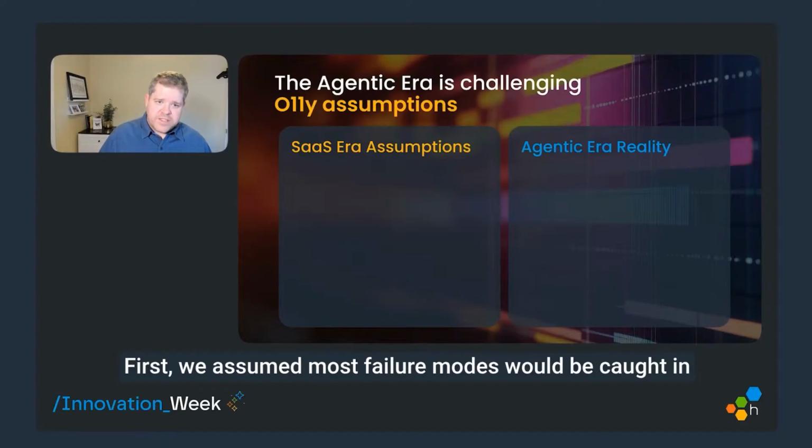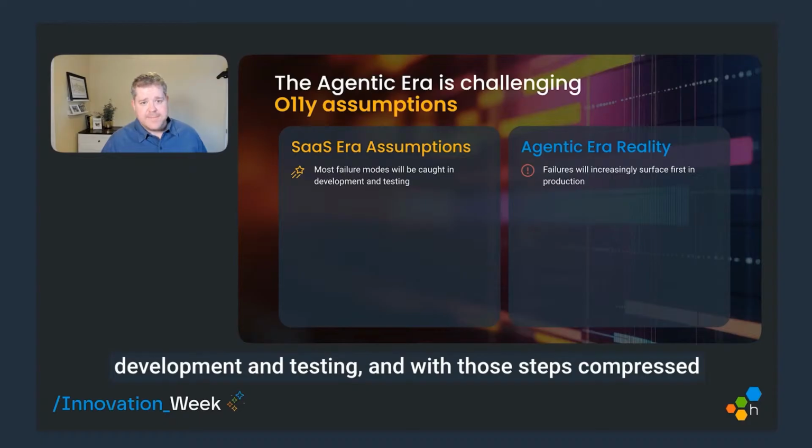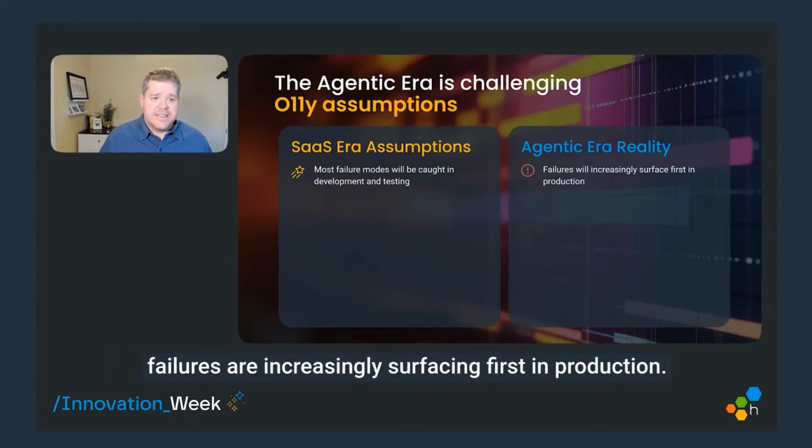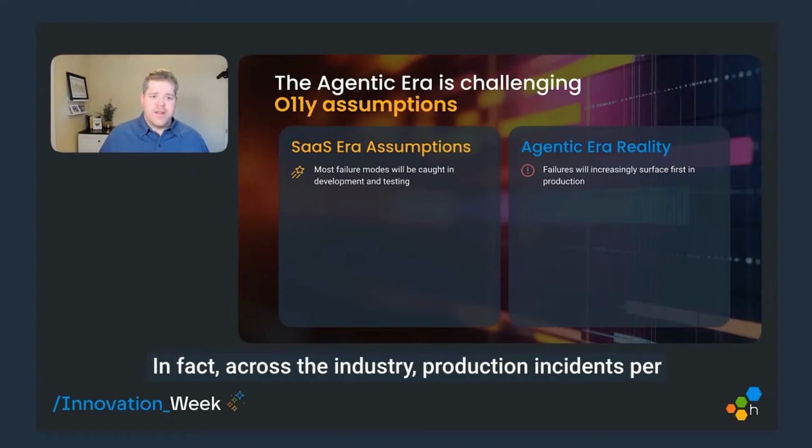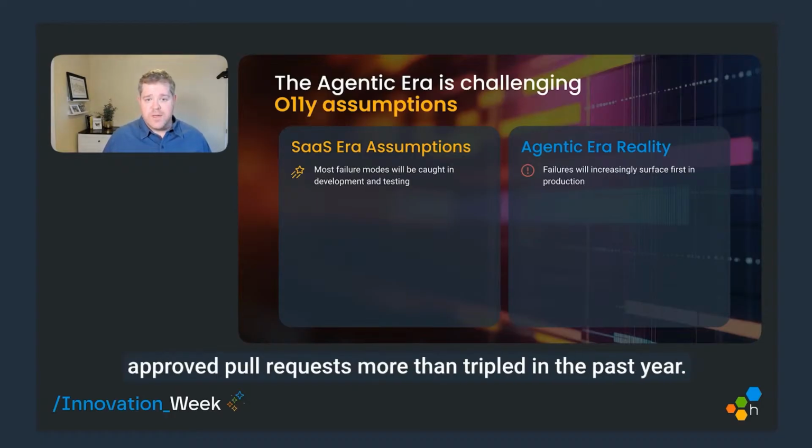First, we assumed most failure modes would be caught in development and testing. And with those steps compressed, failures are increasingly surfacing first in production. In fact, across the industry, production incidents per approved pull request more than tripled in the past year.